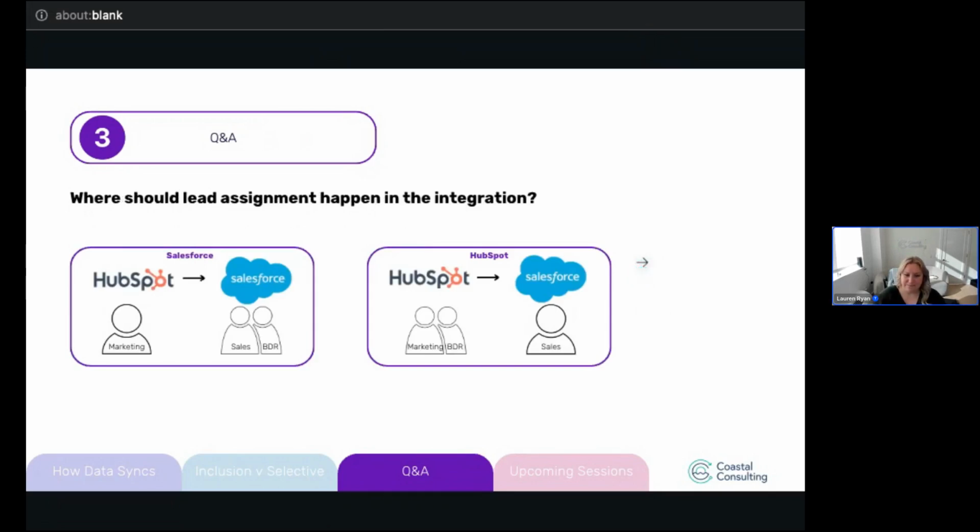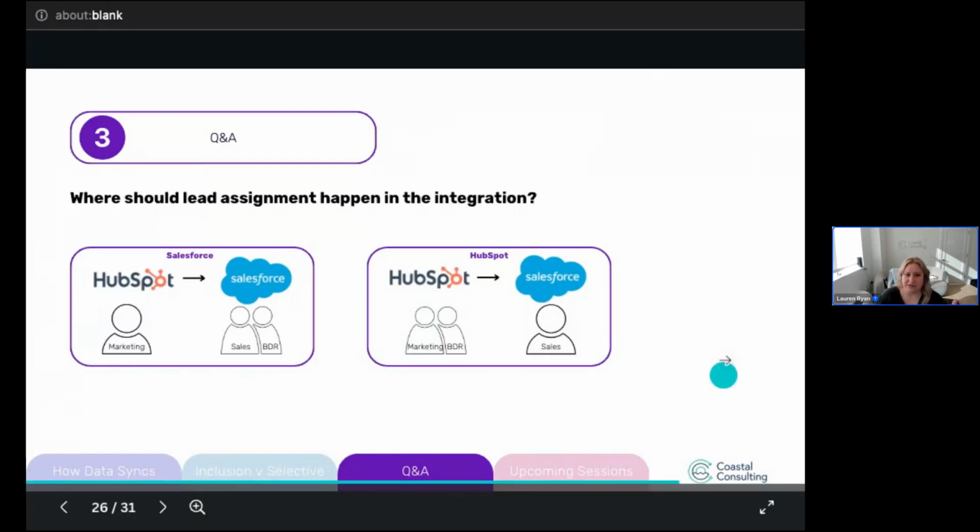Next, where should lead assignment happen in the integration? This one's not super relevant to this conversation, but it was thrown in. The answer is the same as when should data sync from Salesforce to HubSpot to Salesforce. It depends on who lives in which system.